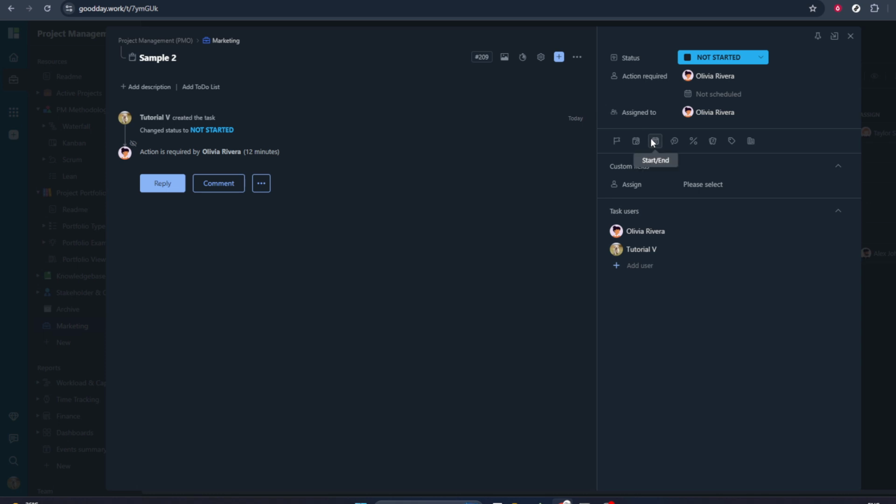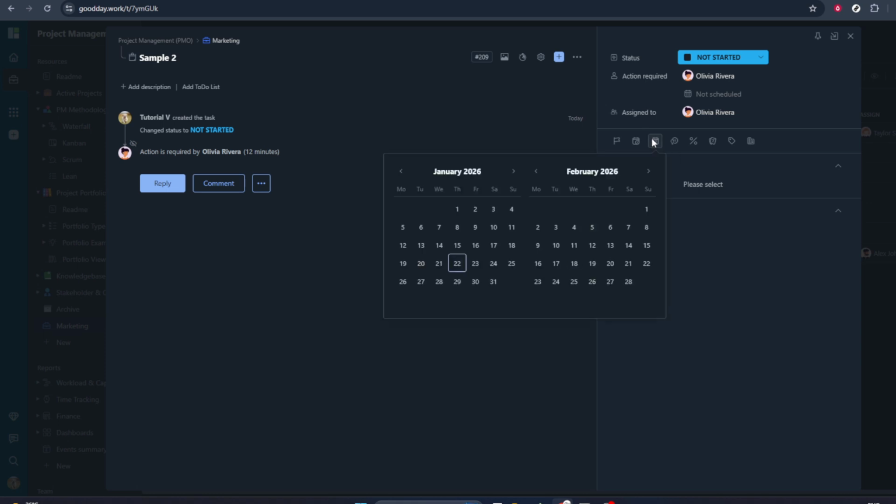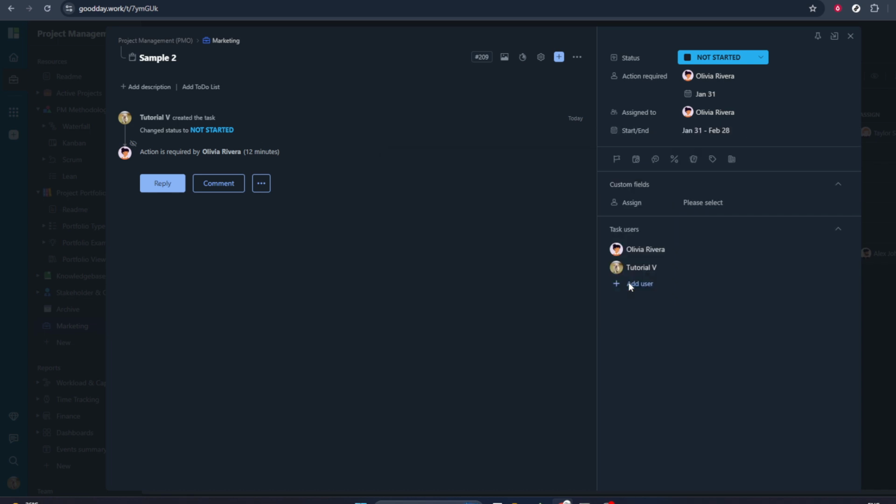Next, within this date panel, look specifically for the start-end option. It's usually represented by an icon or label indicating a date range rather than a single date. Click on the start/end icon. This switches the task from using just one deadline date to using a range, with both a starting point and an ending point. Now you can select your dates.